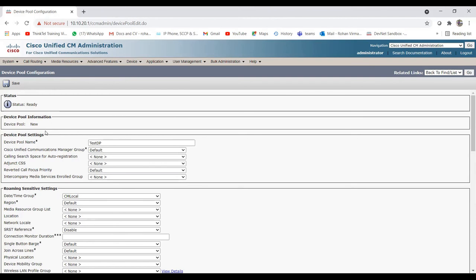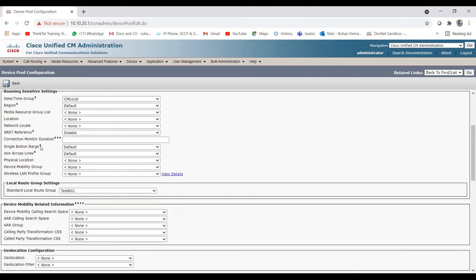So if someone is making a call from that particular site which has this device pool, all external calls will go from this gateway, because we already chose the standard local route group in our route list configuration. After the route list, we configured the route group, and in that route group, you need to choose whether this route group or the standard local route group. If you choose standard local route group, then it will come to this device pool to check which gateway is added in this standard local route group. So we already added test route group 1, and it already has that particular site's gateway. So it will make a call from that particular site gateway.